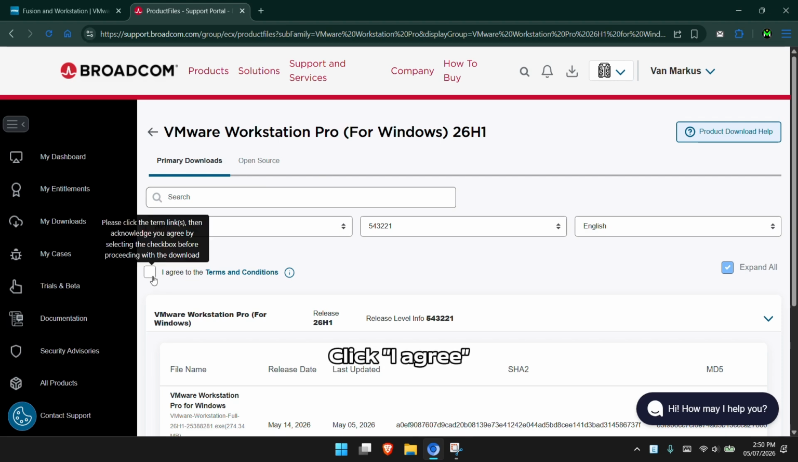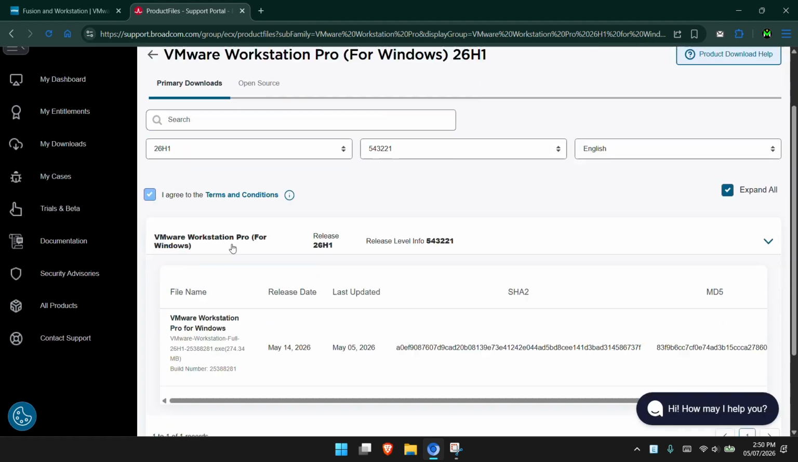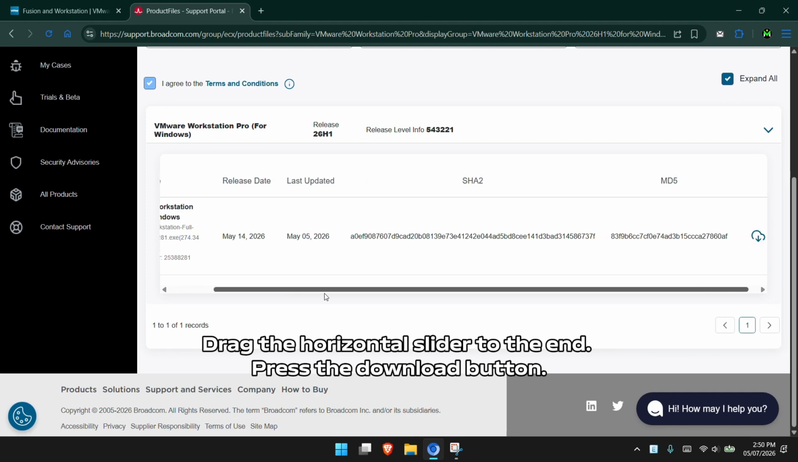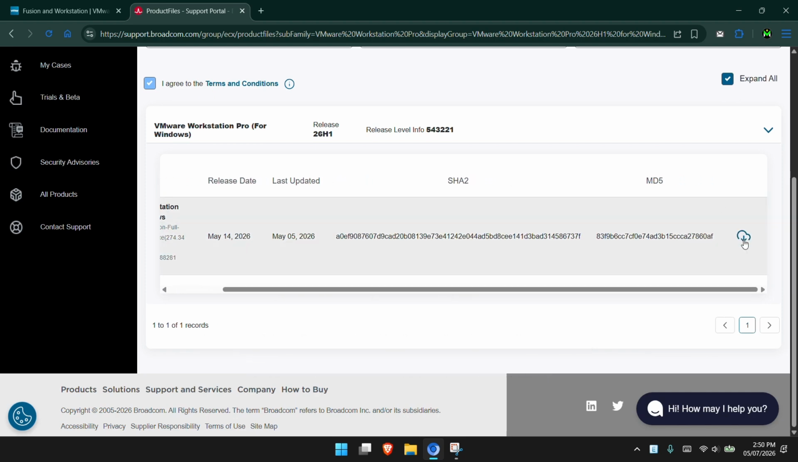Click I agree. Drag the horizontal slider to the end. Press the Download button.